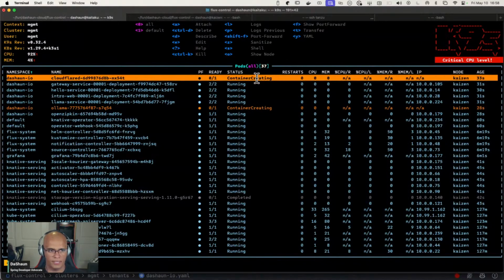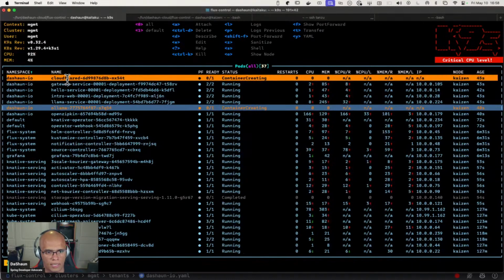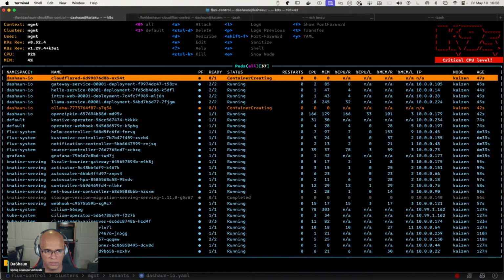Oh, there's one more thing. Oh, I'm running out of CPU, which shouldn't happen. Oh, that's because of this. I'm also deploying an Ollama AI model. But the one I want to check is this.